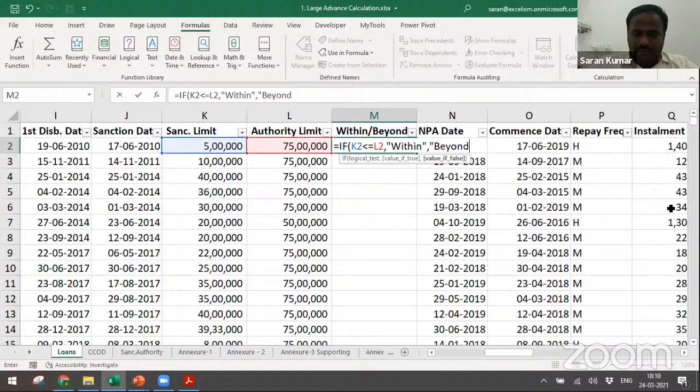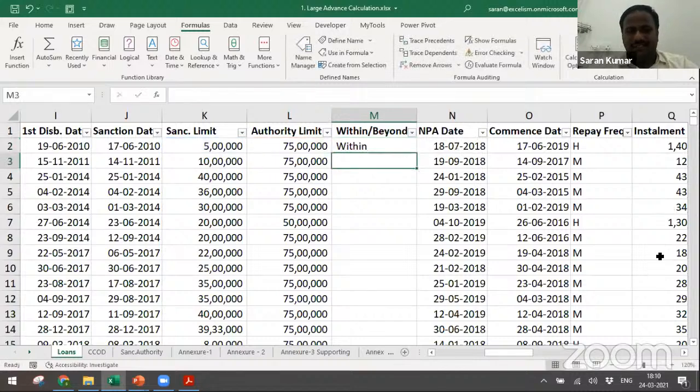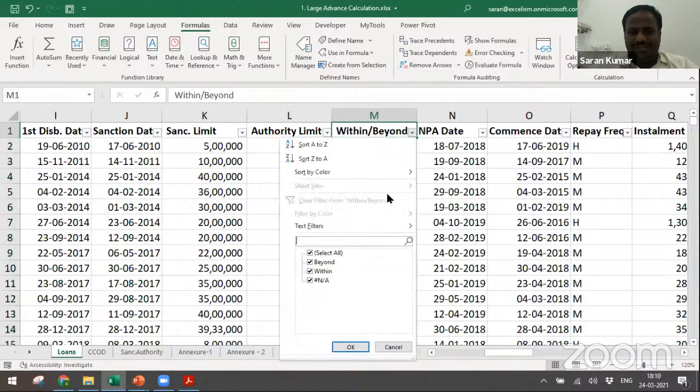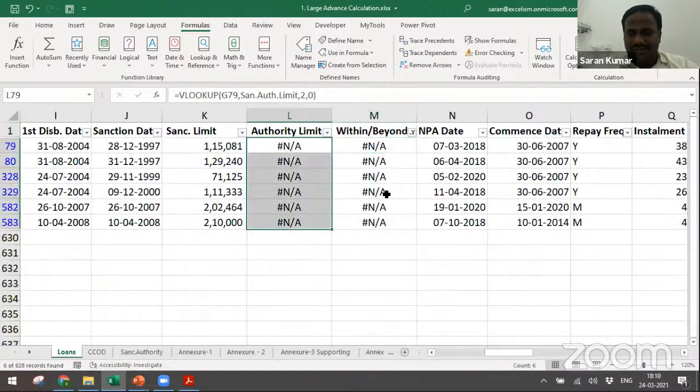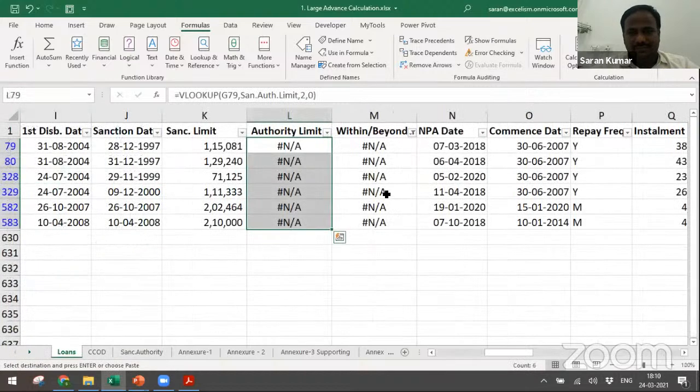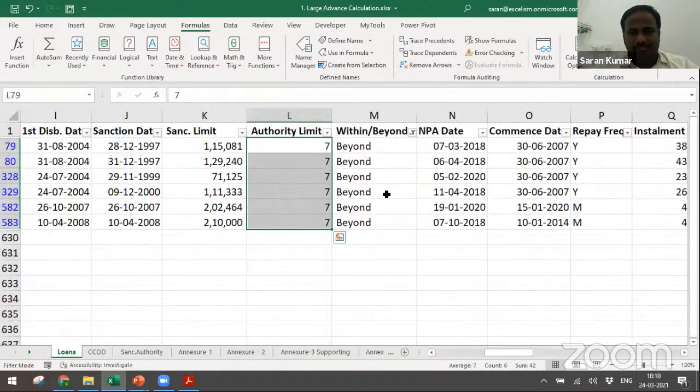So close bracket, enter. Let me just do copy paste. Wow. So let me just go here. Hey, why did I get a name? Surprisingly, the authority is not there. Let me put some code here just to know, 7. Okay, that's fine. Beyond, I don't know, sanction limit. I just kept 7 here.